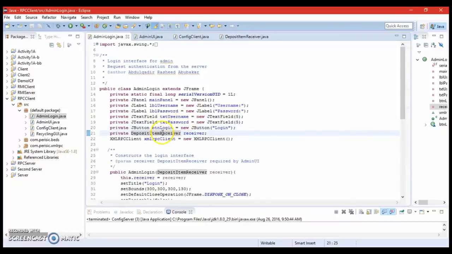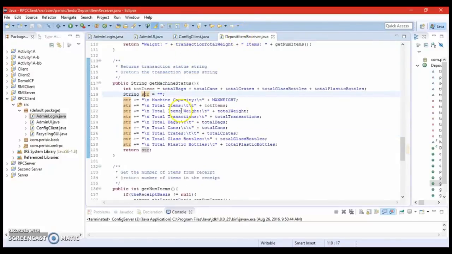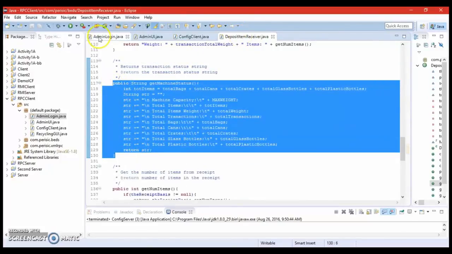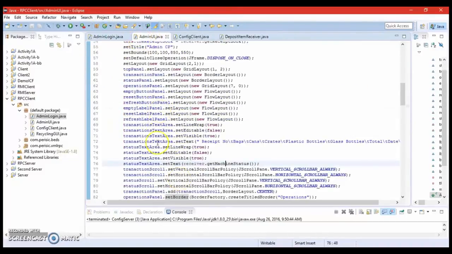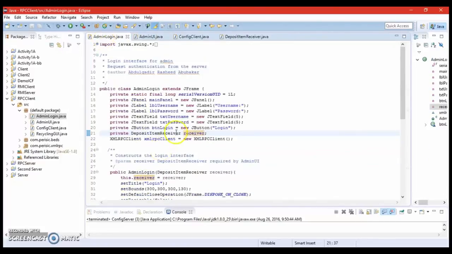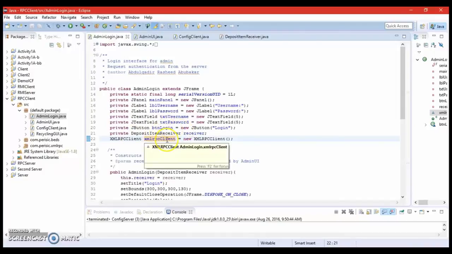So here is the depositor and receiver class, because on the admin login UI we're going to be transferring values from the deposit receiver item from this class here. This method here, we're going to be calling these values and then displaying them on the admin UI class. So that's why this has been declared here. And then the Xml Rpc Client we use this to validate the login, to check if it's wrong or right from the Rpc server.